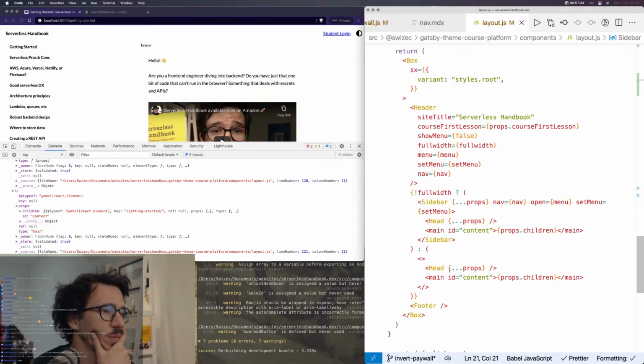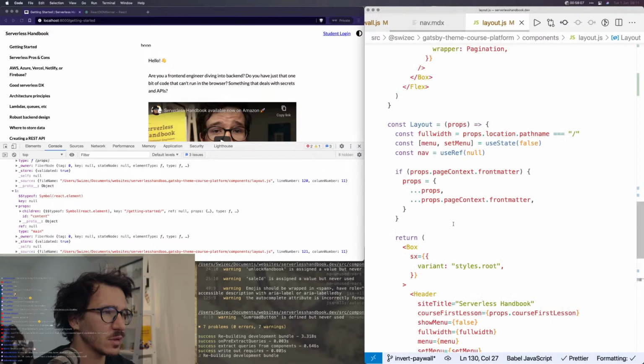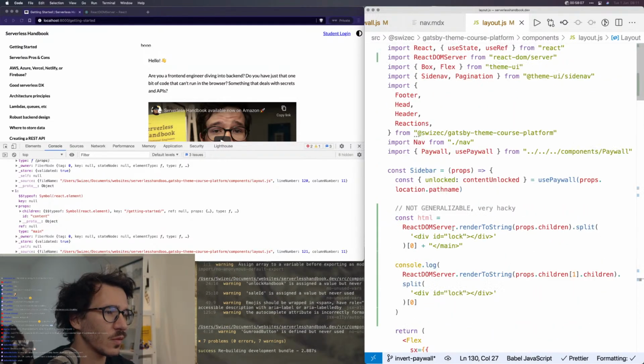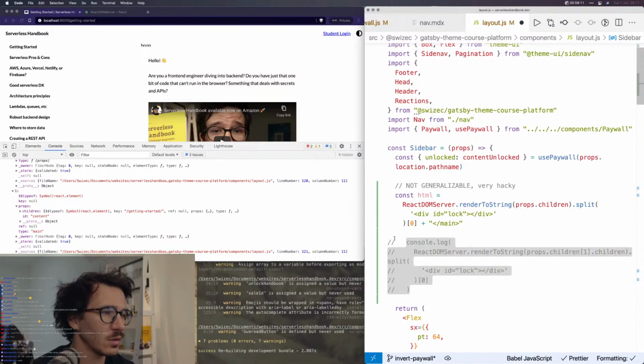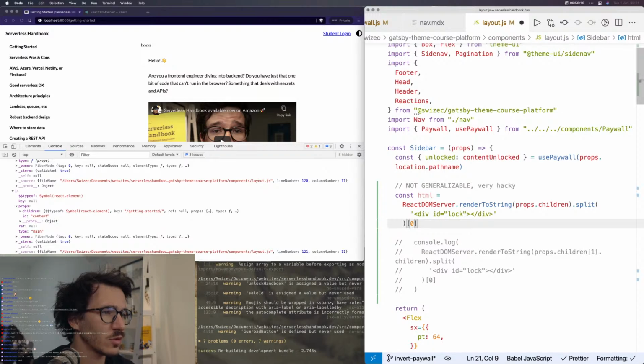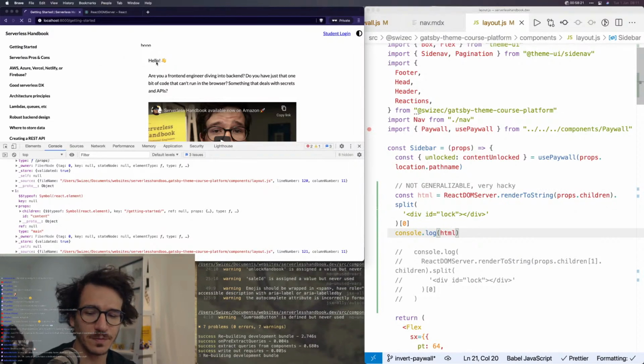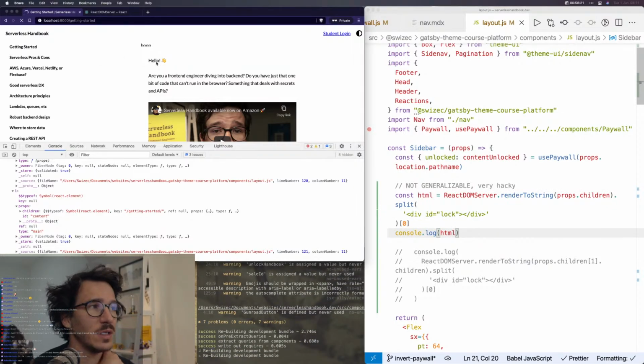Wait, that's weird. Oh, that's what's going on. So this shouldn't actually be in a main, should it? No, because then we have that twice. Let's see. Sorry, this is a weird bug from me. So let's try console logging the HTML again. Console log HTML. Let's see if this renders. Because we don't want to have div ID content twice.